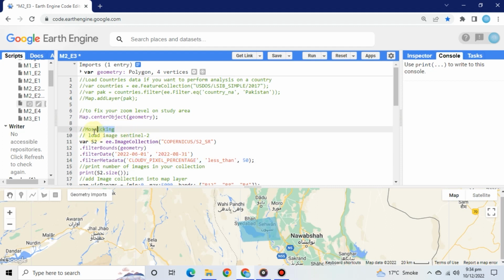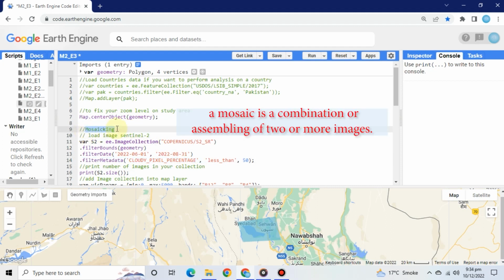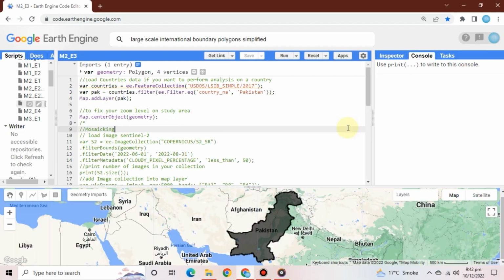The next method is by mosaicing. A mosaic is a combination or assembly of two or more images. Some editors consider it a part of filtering an image collection, and some may only use it to spatially combine two images. So, before moving towards our topic, I want to introduce you to some new codes which may be useful to you in further analysis.